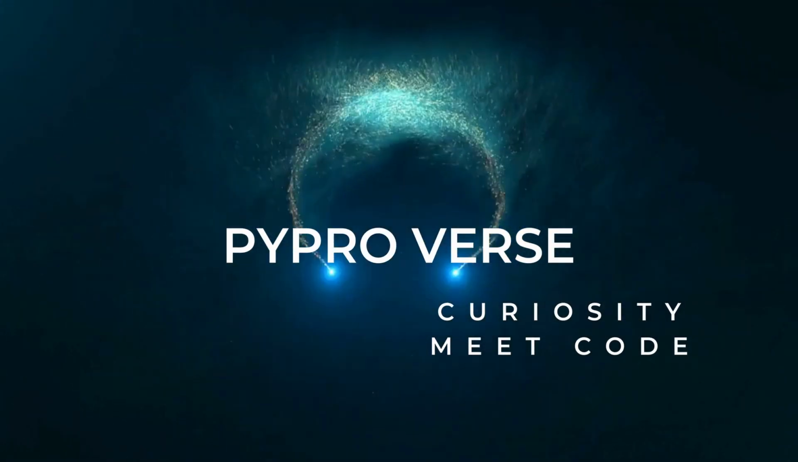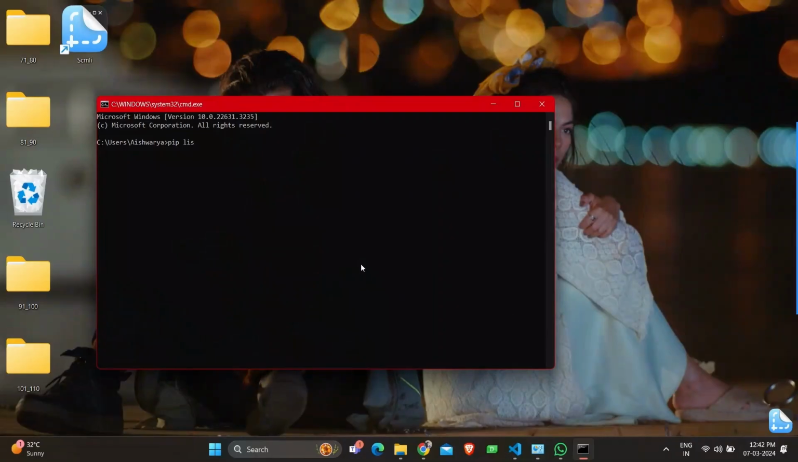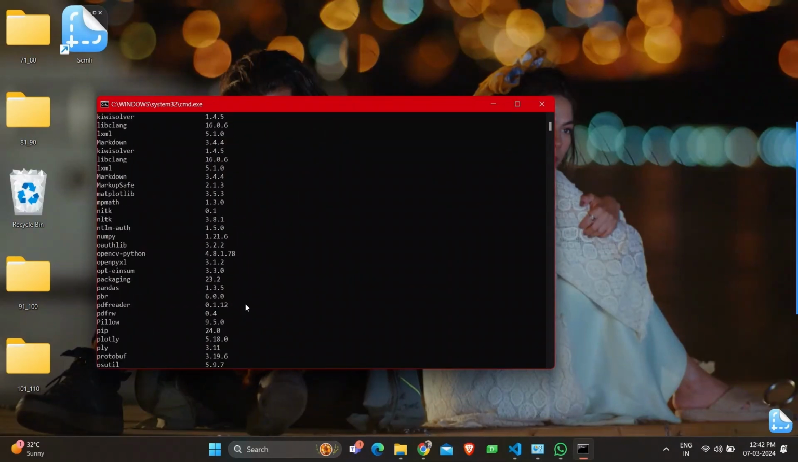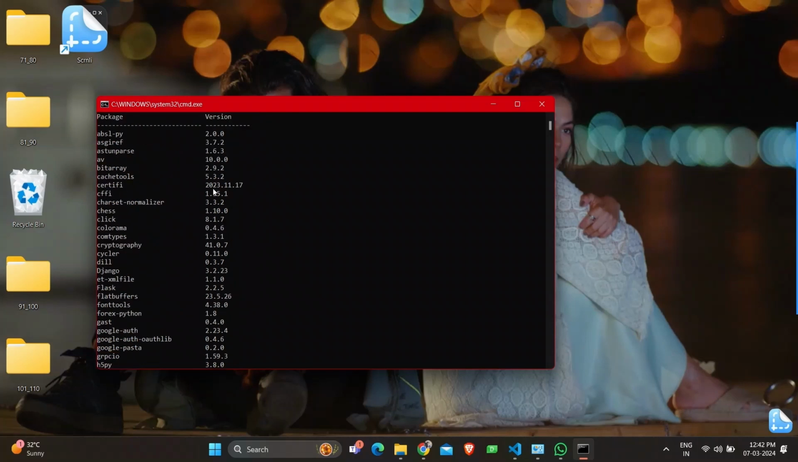Today we'll be discussing how to create a Python Library Explorer GUI using Python code. But before that, we'll be checking the packages pre-installed in my system. The first command that I'm going to execute in command prompt is pip list, where you can see all the packages with the versions, so I can take a look at what package is what version and update it accordingly.